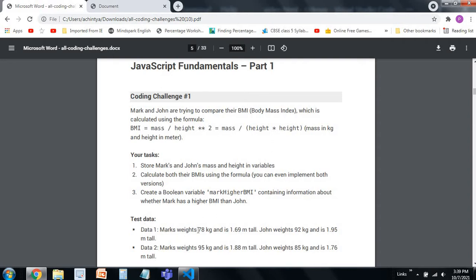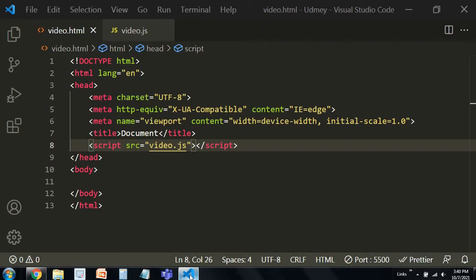Data 1: Mark weighs 78 kg and is 1.69 meters tall. John weighs 92 kg and is 1.95 meters tall. Then data 2: Mark weighs 95 kg and is 1.88 meters tall. John weighs 85 kg and is 1.76 meters tall. You'll get this link in the description, so if you want you can access it by yourself also. So let us get started on working with our solution.